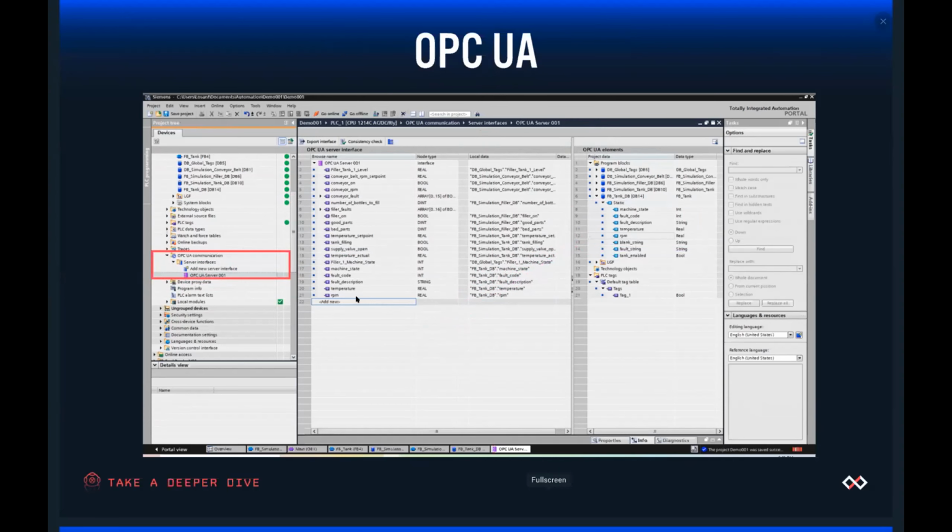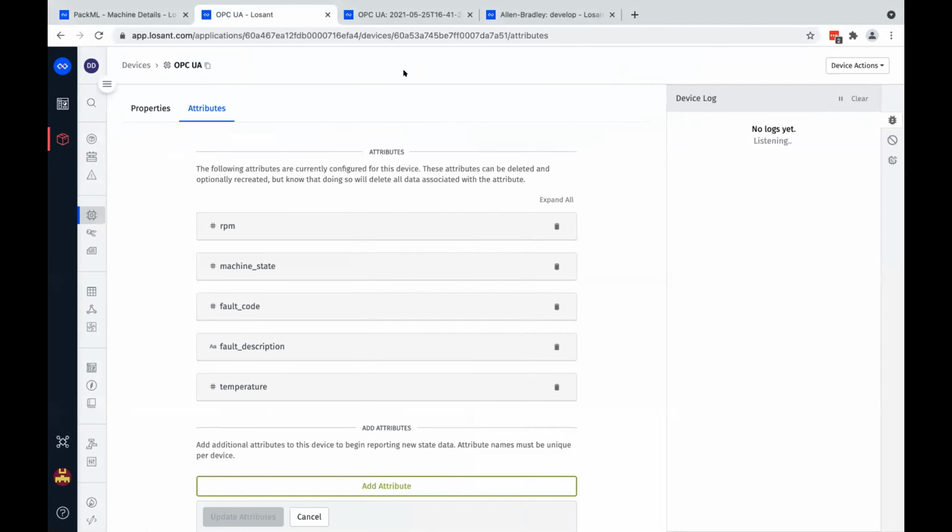So now I have my tags inside my server interface. If I use my pro tip and I was able to find all the information I needed, I can jump right into my workflow. If I didn't have that tool available and I wanted to browse within Losant, let's talk about how you would go about doing that.